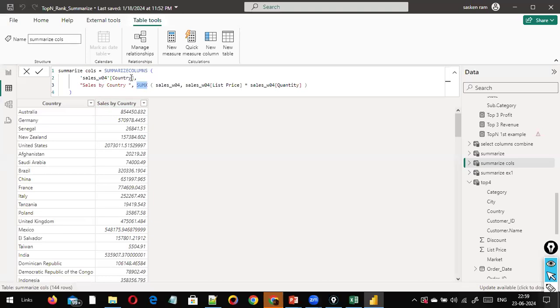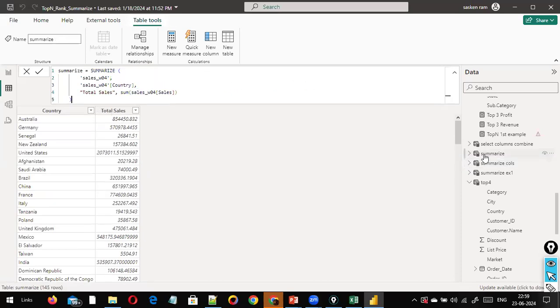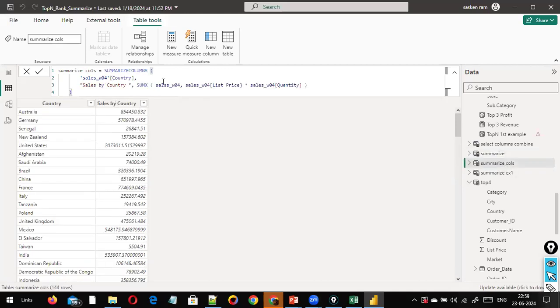Since we mentioned the country column, it does the group by on the country column: for each country, what is the total sales we made. So you can use SUMMARIZECOLUMNS also. What is the difference between SUMMARIZE and SUMMARIZECOLUMNS? Both of them return a table. But in the case of SUMMARIZE, the first argument is supposed to be a table name, whereas in the case of SUMMARIZECOLUMNS, the first argument need not be a table. It's a column name, which is the column you want to use for group by.